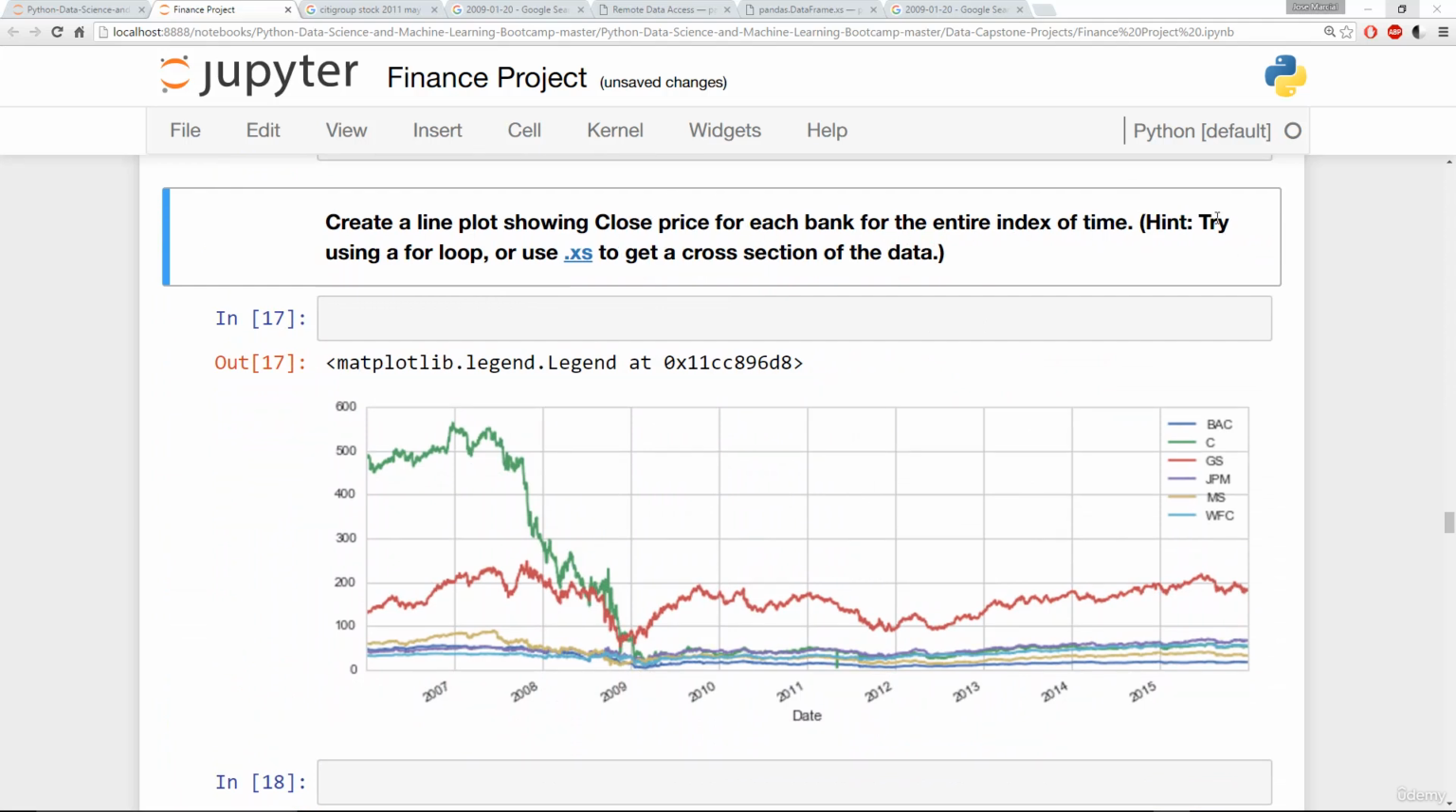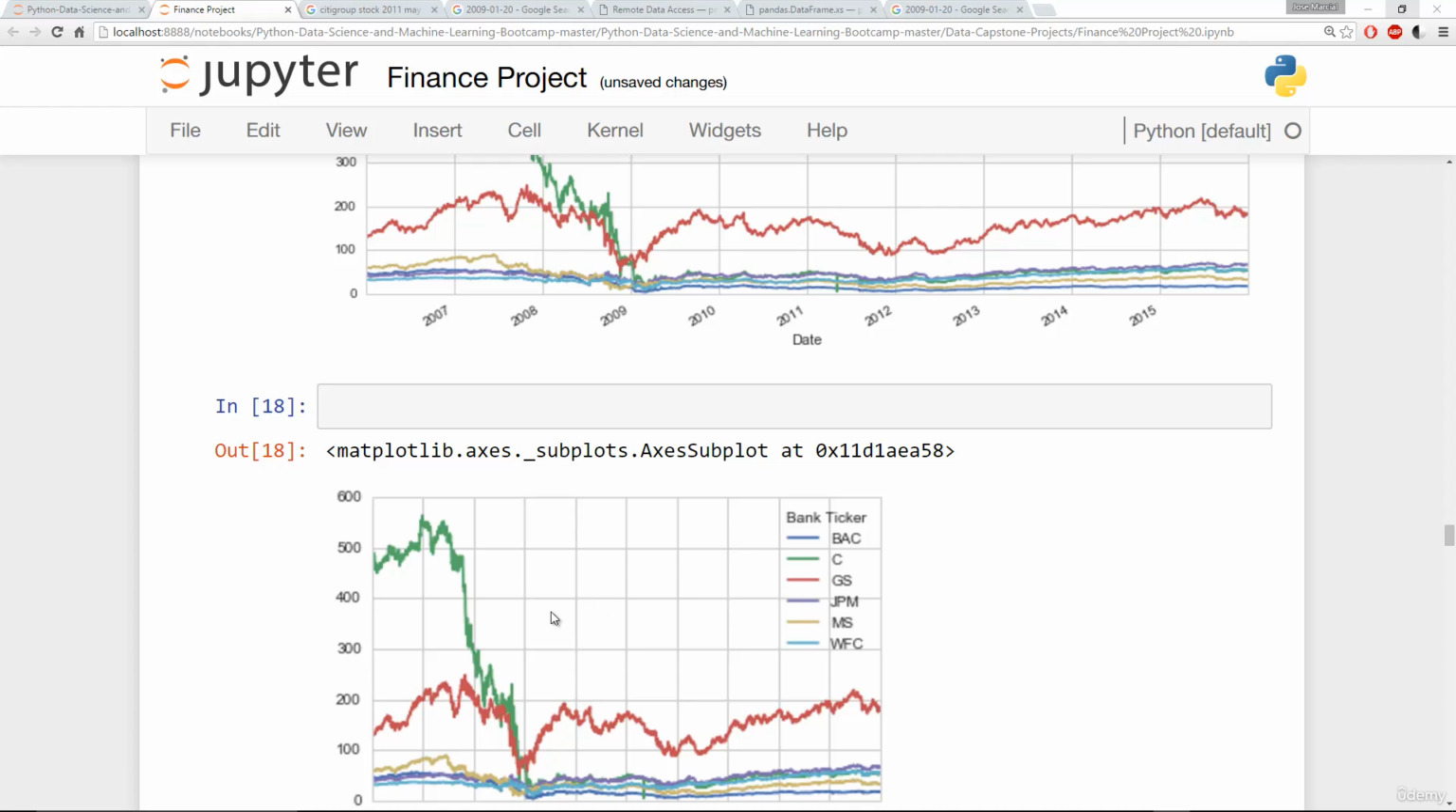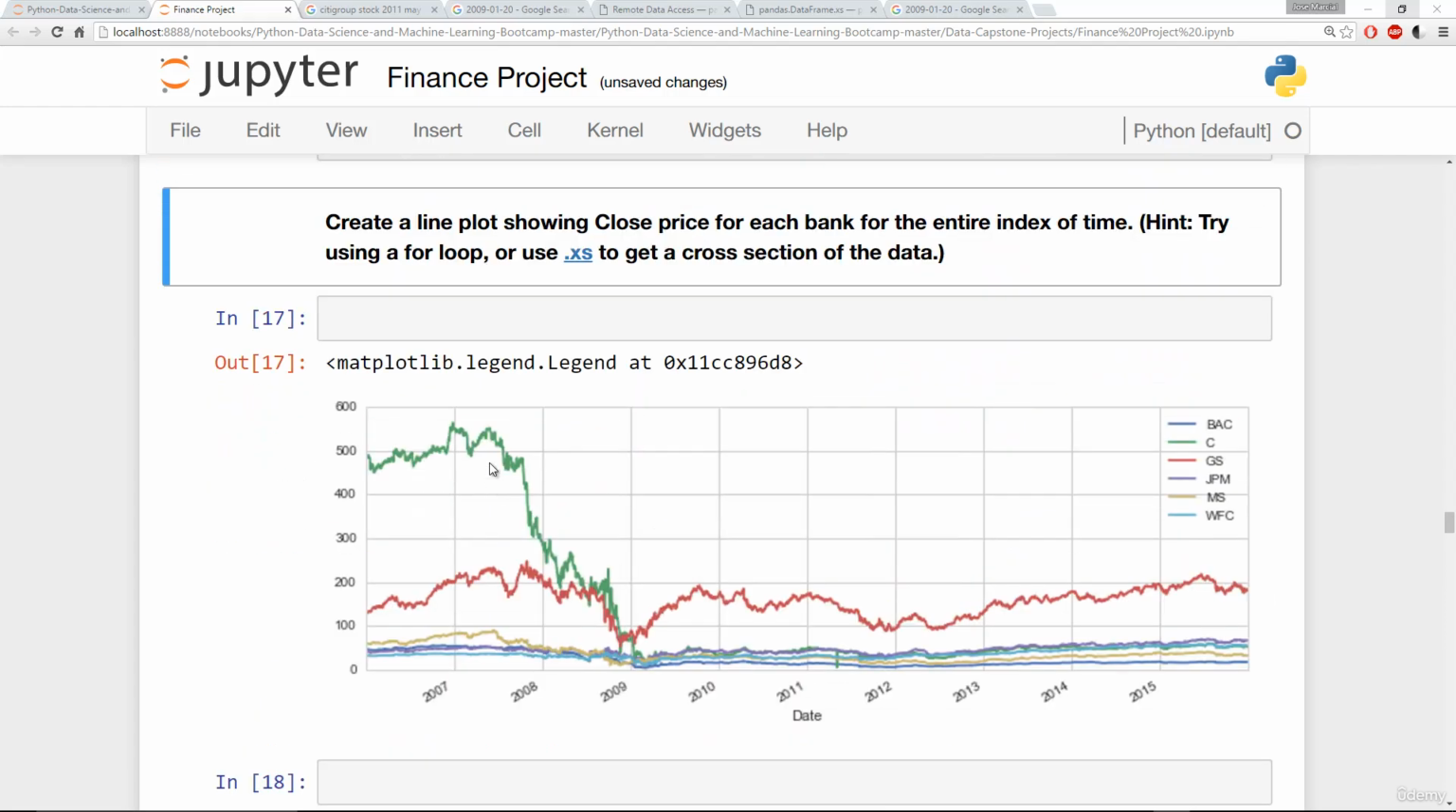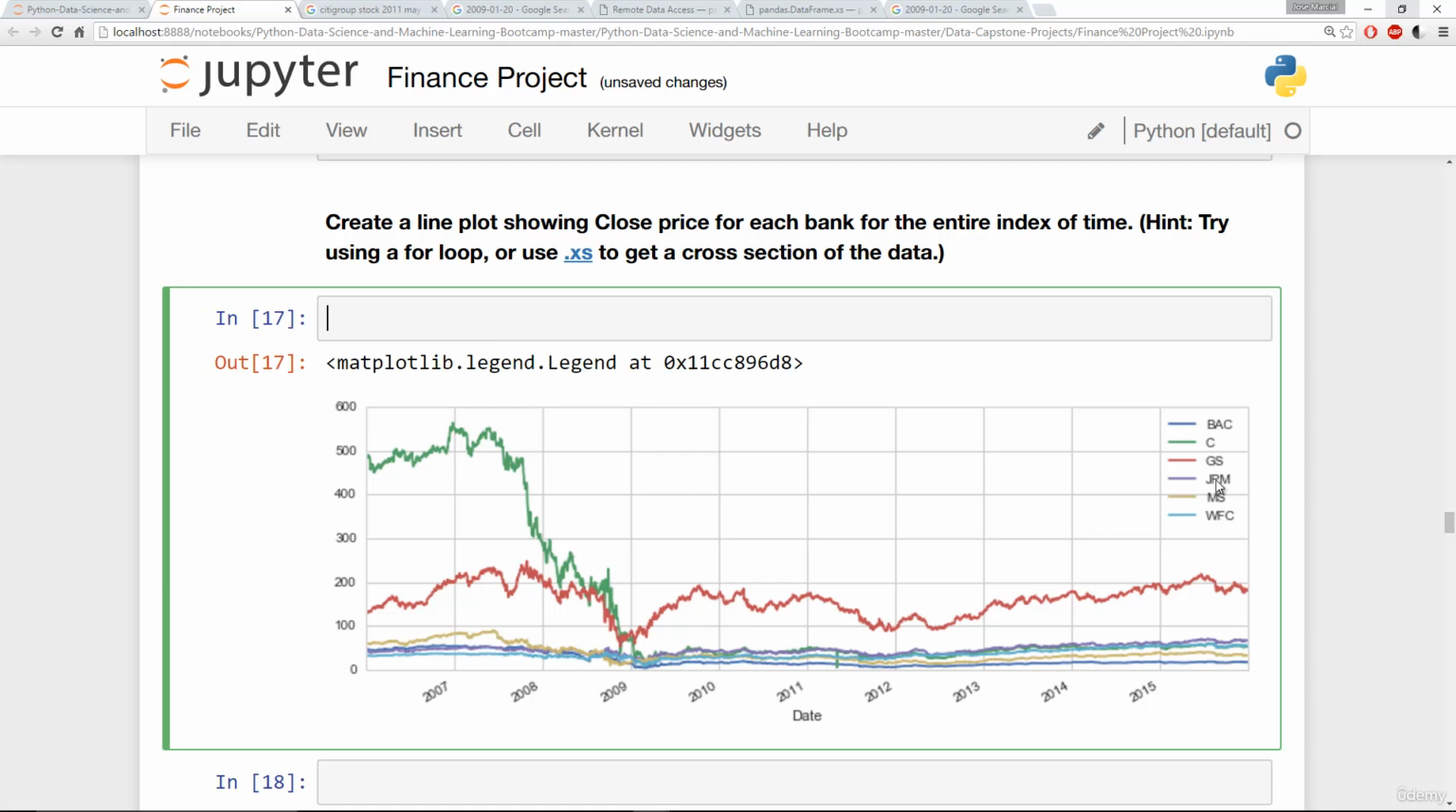And there were a couple of hints here to either try using a for loop or use the cross-section method to get a cross-section of the data. And here we can see both methods at play. Let's go ahead and show the for loop method first. And hopefully it's clear now, seeing Citigroup as C in green, this huge crash in 2008, and that had to do with their standard deviation being quite large for that year. But anyways, let's go back to the for loop.